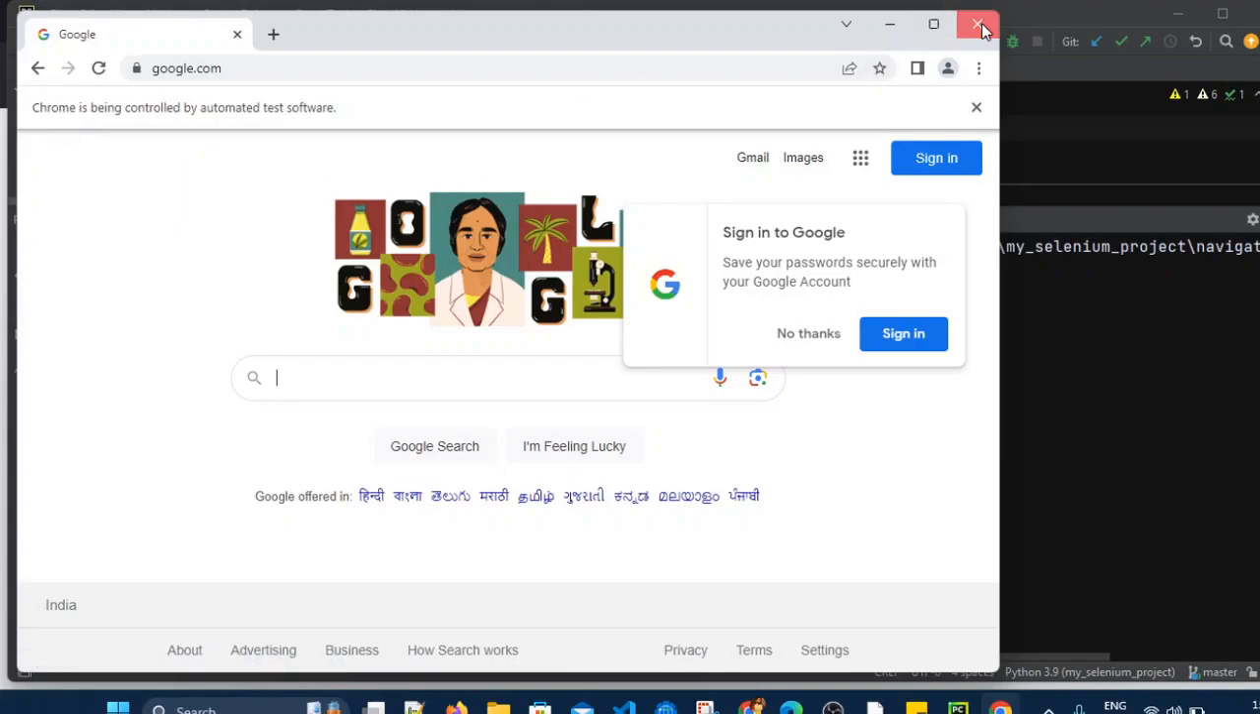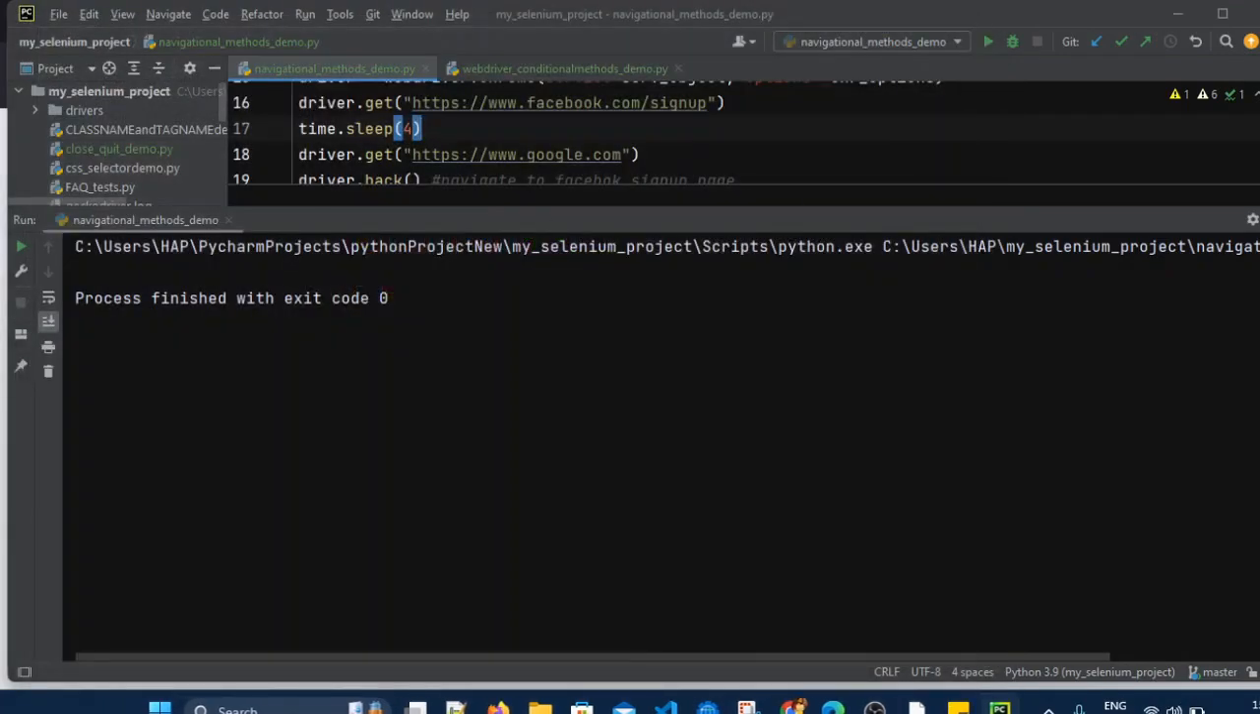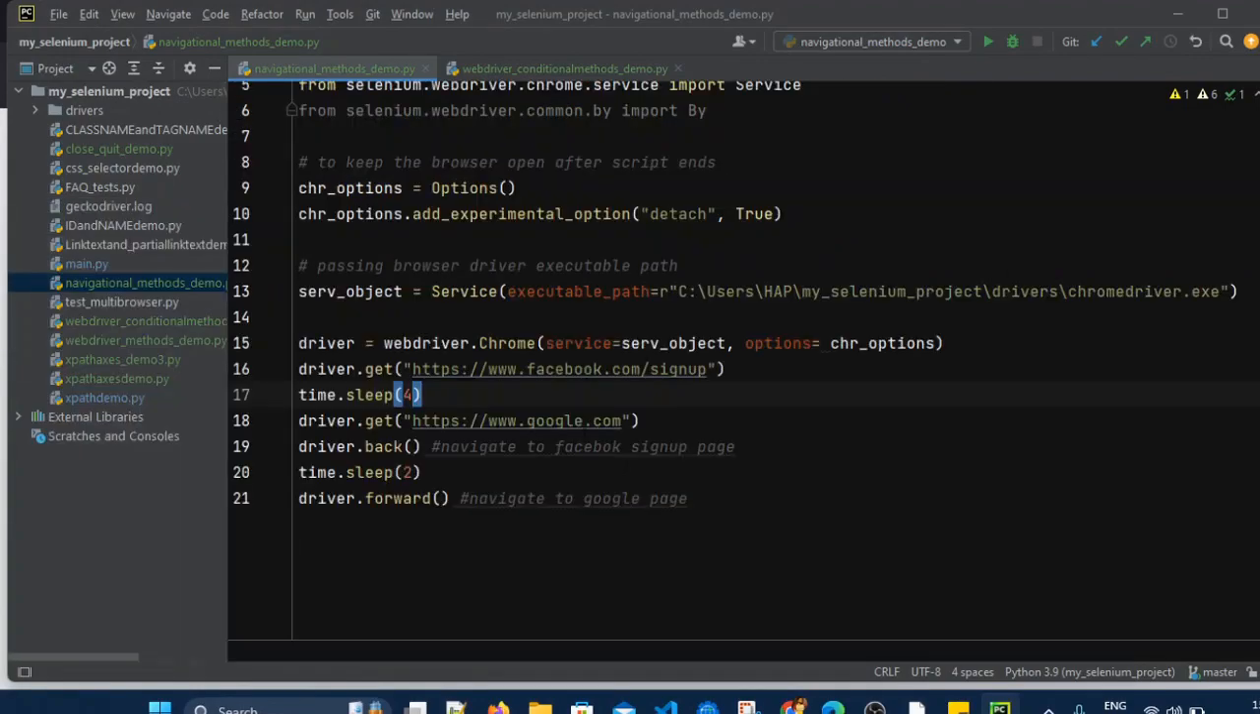After that we can simply use driver.close, that will close the window. So I will just use driver.close. It should close the window. So this is how we can use driver.back as well as driver.forward.